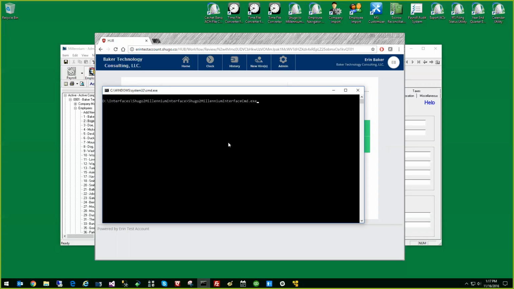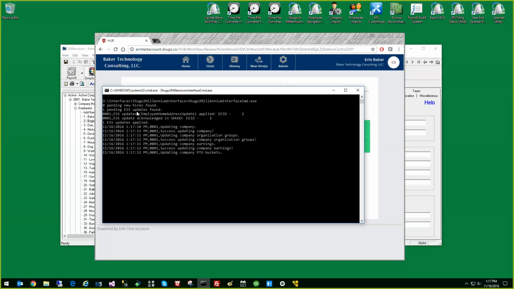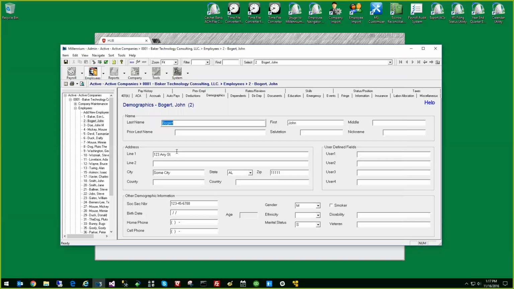So that's going to communicate with the Shugo API. It's found one update, and it's the employee home address update. It's applied it to employee 2. And so we can come in here and refresh this employee, and there's his new information. And it's as simple as that. It's the same process for the W-4 information to update their federal withholding information, and then also with direct deposits. It comes right in and everybody's notified.